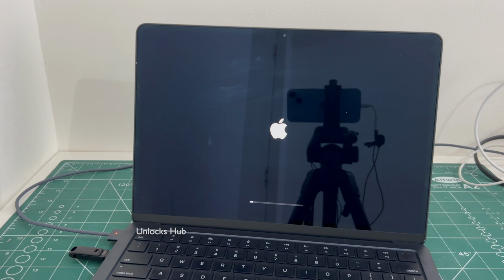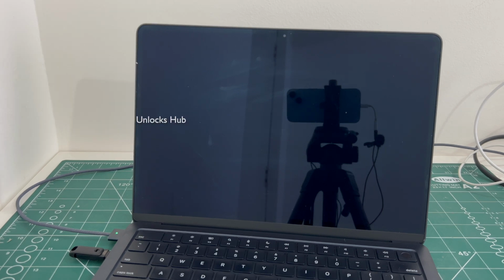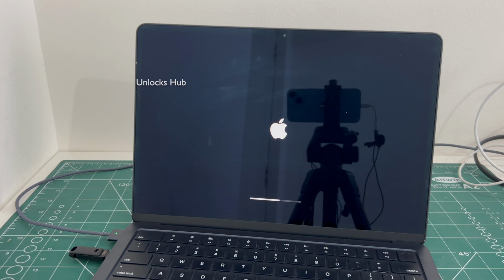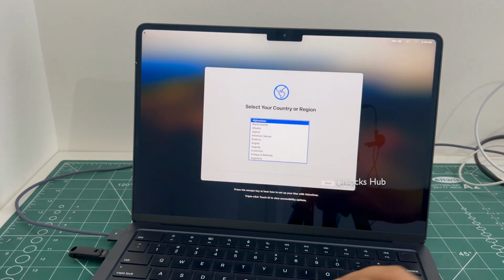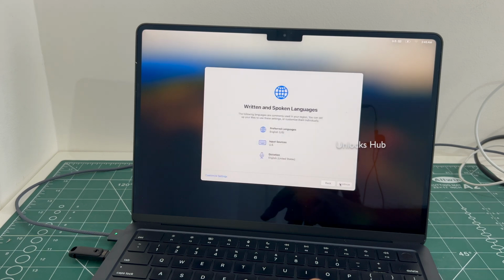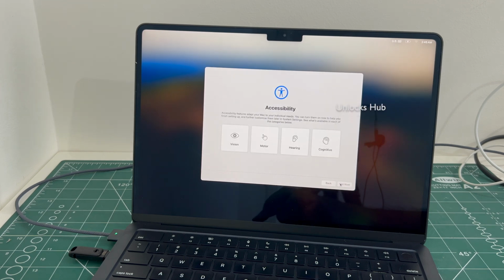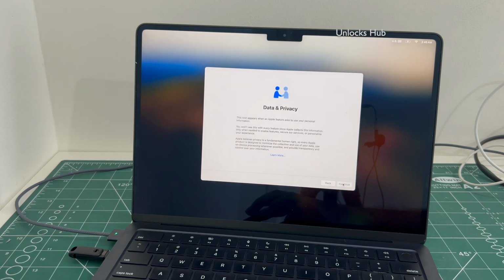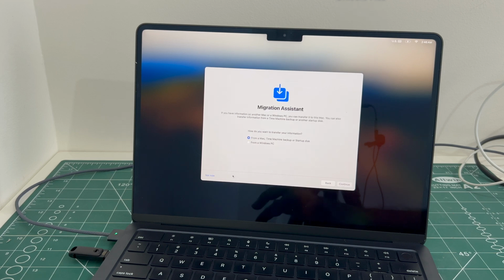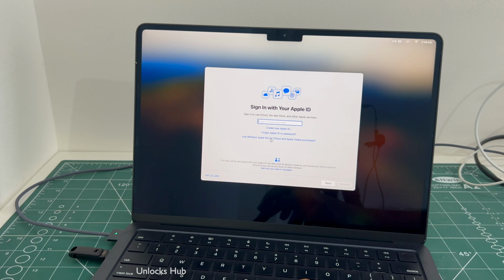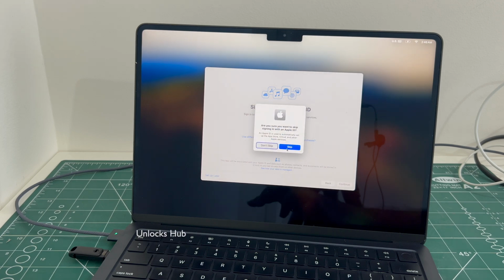Just wait for the MacBook to turn on completely. Let's set up the MacBook completely. I'll be adding an Apple ID later, you have to do the same.